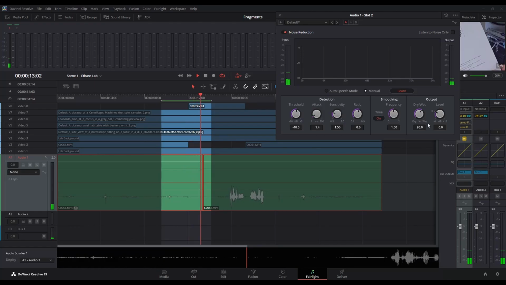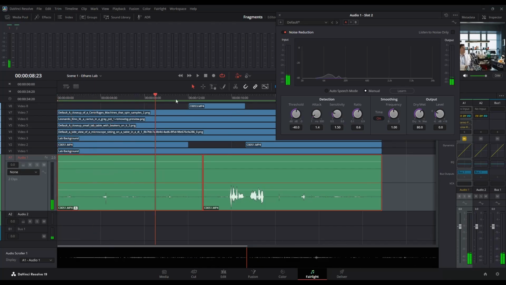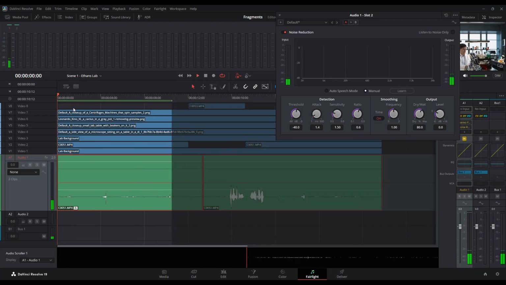It's going to learn the section. I'm going to pause it, and now it has learned. So what it's going to do is remove that type of background noise. Now I'm going to clear my in and out points. And let's move it over to here. So we are still getting some background noise, but it's not too bad. And again, if we turn it off, you see that there's a difference. So that's similar to Audacity's Learn.